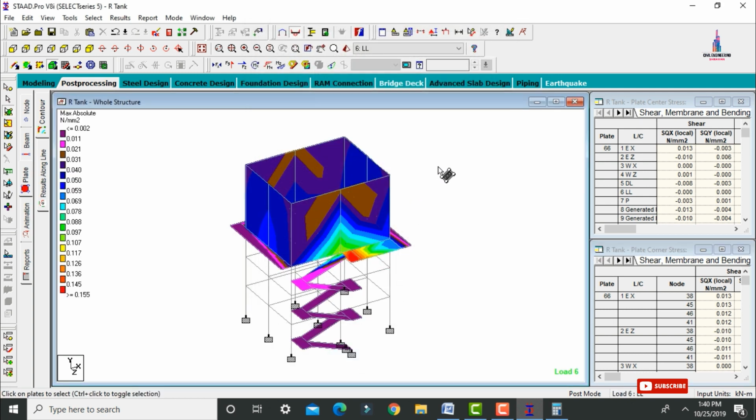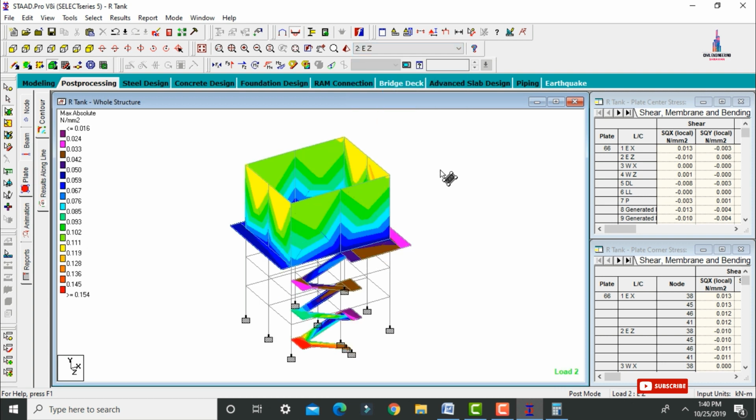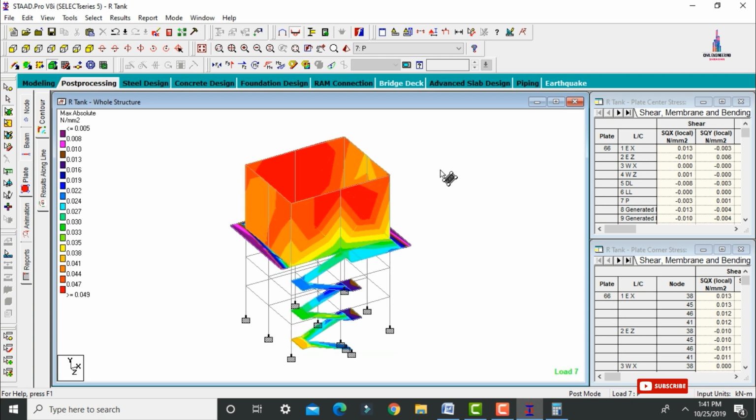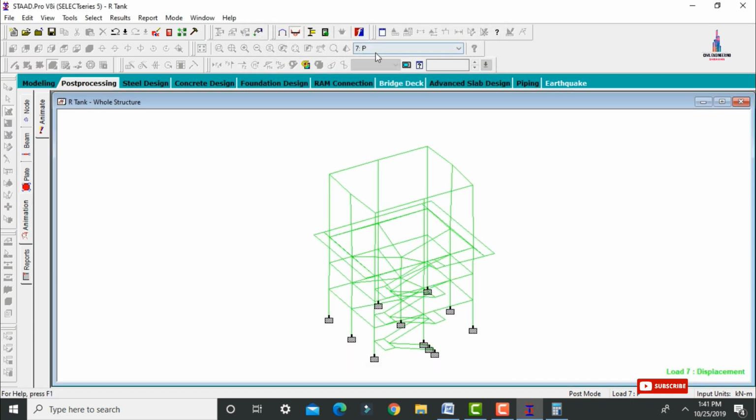So this is the maximum absolute pressure for this water tank due to earthquake load X, earthquake load Y, wind load X, wind load Z, dead load, live load, and partial load. Now we have to go to animation, click on the deflection option, click on apply, click on OK. So this is the deflection diagram due to the presence of pressure.